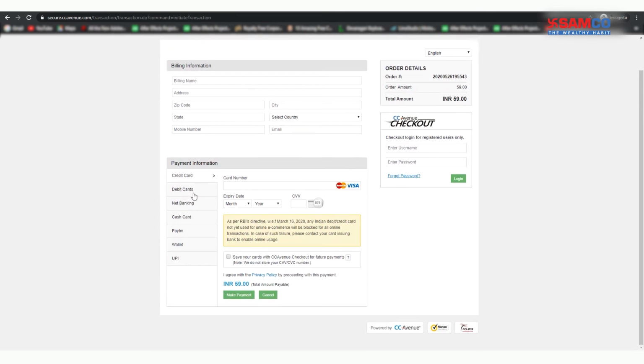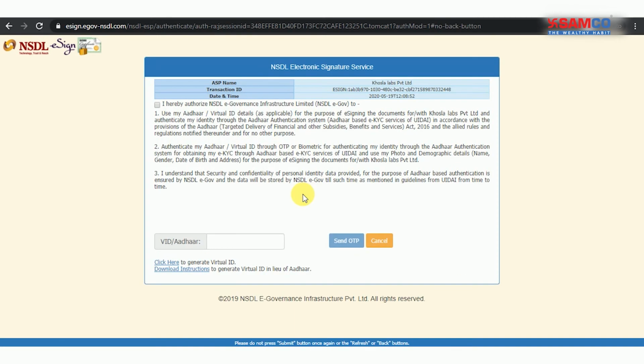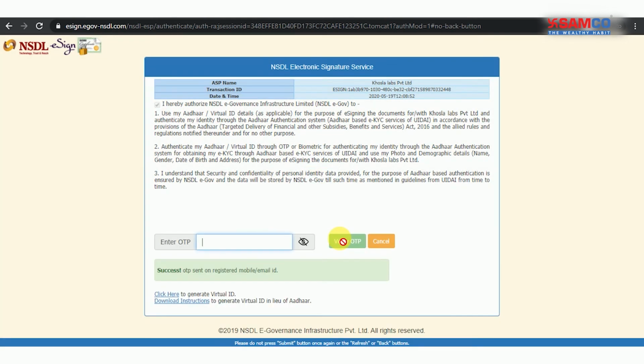Once you completed your transaction, now you will be redirected to NSDL eSign portal where you have to click on the checkbox and enter your Aadhaar number and click on Send OTP. Now you will receive an OTP on your registered email address as well as on mobile number. Enter the OTP and click on Verify OTP. Once your OTP is verified successfully, your request will be processed within 72 hours. You will get all the updates about your request on your registered email address.